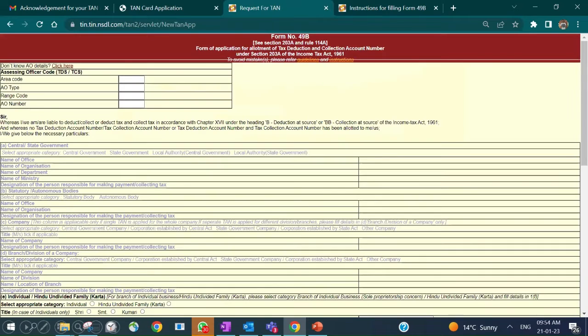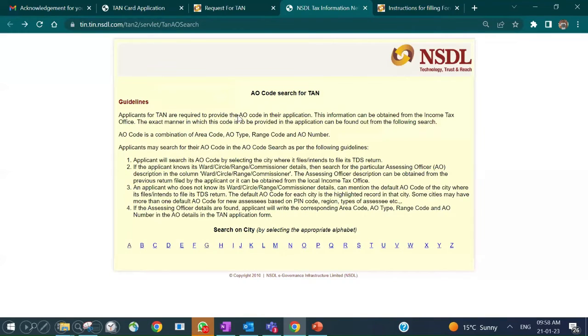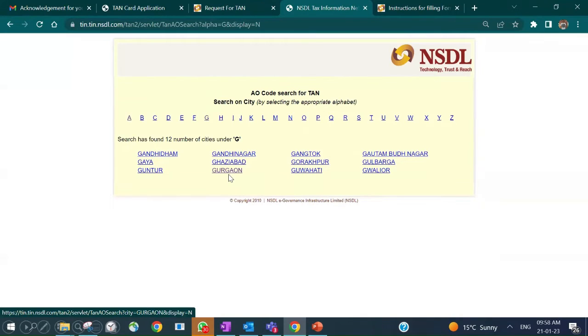And once you have selected, it will bring you to this page, which is the online application form number 49B. So first thing that you have to do is fill your assessing officer details. And if you don't know what the best way to do is, click on the link mentioned here. It will tell you to search on your city. So whatever your city is, just search on that. Click on that letter. It will bring you to this page.